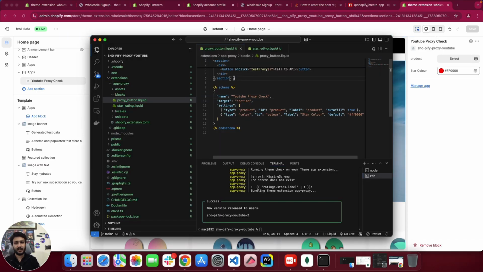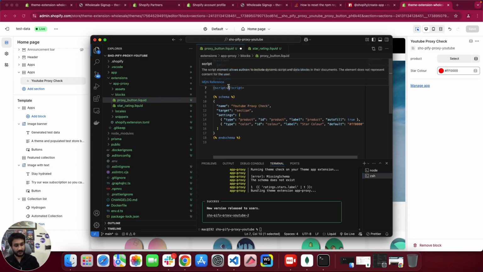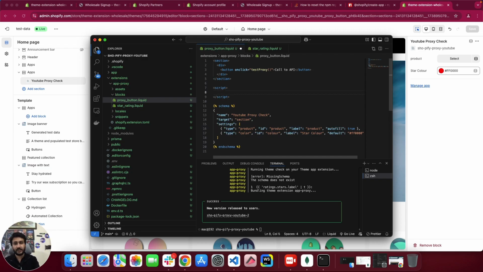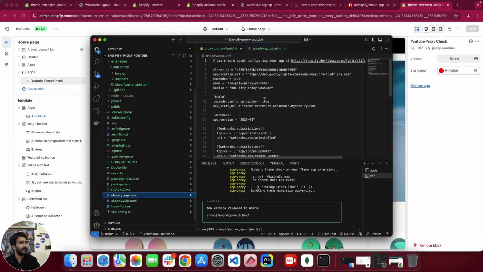What we are going to do here is write a script. Script and tab, and now we need to close this, and inside this, yep, we need to call a function. The function we will call test proxy. And this function will actually return a fetch, and in fetch you need to pass the URL, which you can get from here.